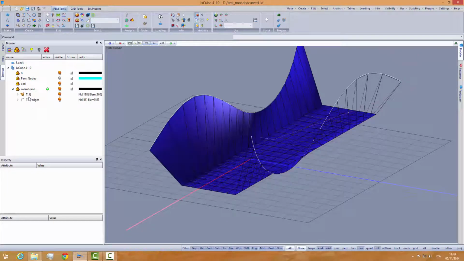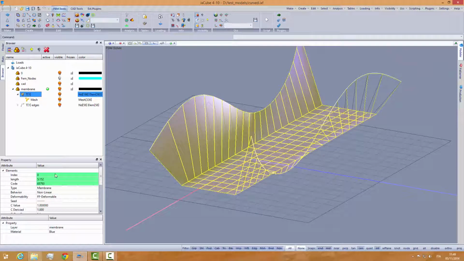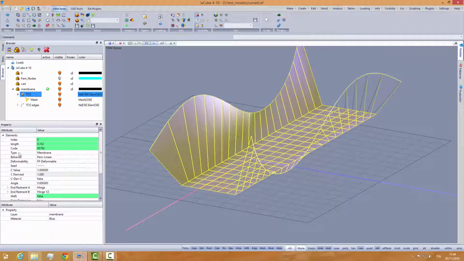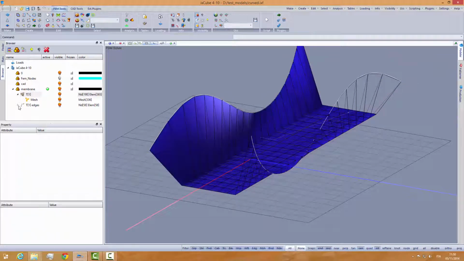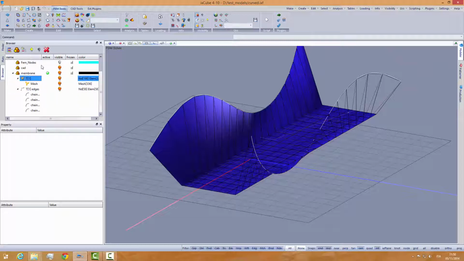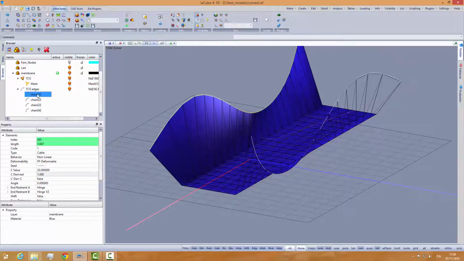Now you can apply properties. I will double click on my membrane. So my membrane is type membrane, nonlinear behavior, form find deformable, and I just want pre-constrained. I will leave the other values as default. My edges, my first edge, this one here, I will call it beam, and my other edge, I will call it beam.